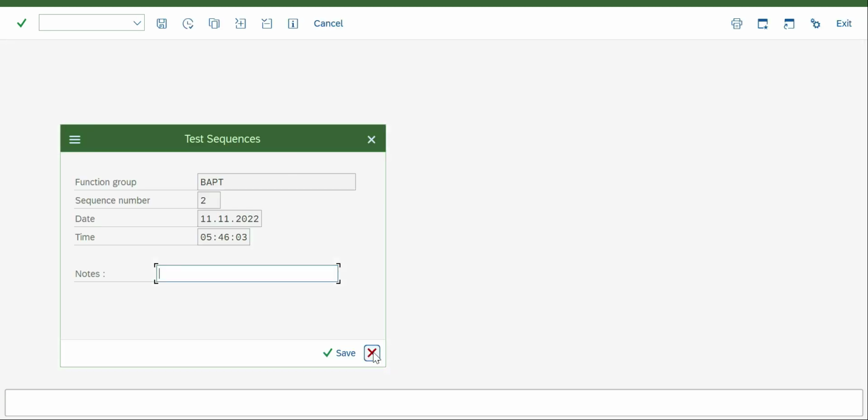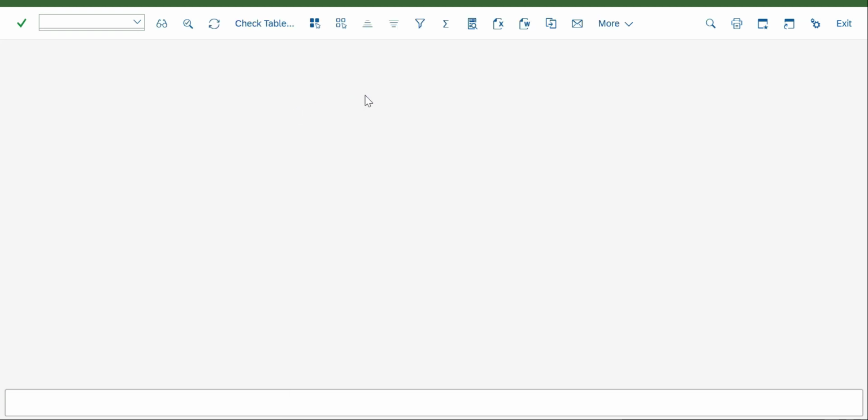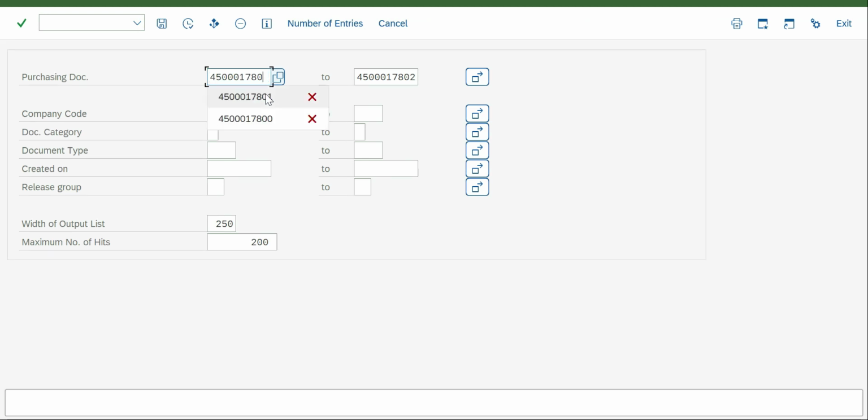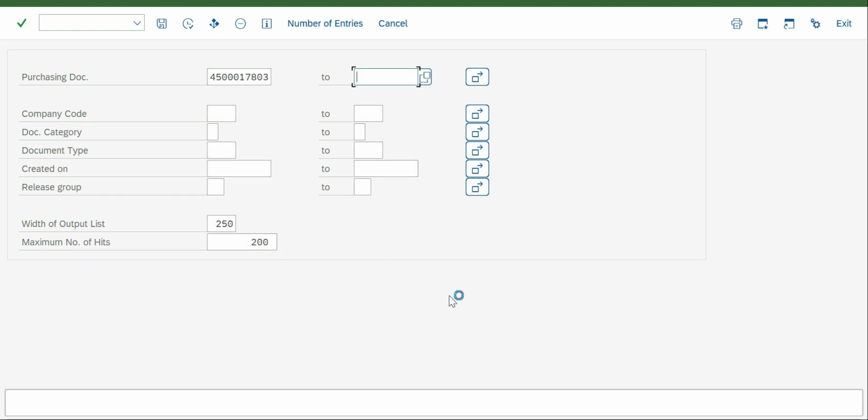Now again it's asked, do you want to save? I don't want to save this sequence. Now go to your table and you can give 803, number of entries 0. Okay, so rollback does not allow you to create. The rollback step just removes the data which is available in the buffer, because unless you hold it, you just roll back whatever was not created for your business need.